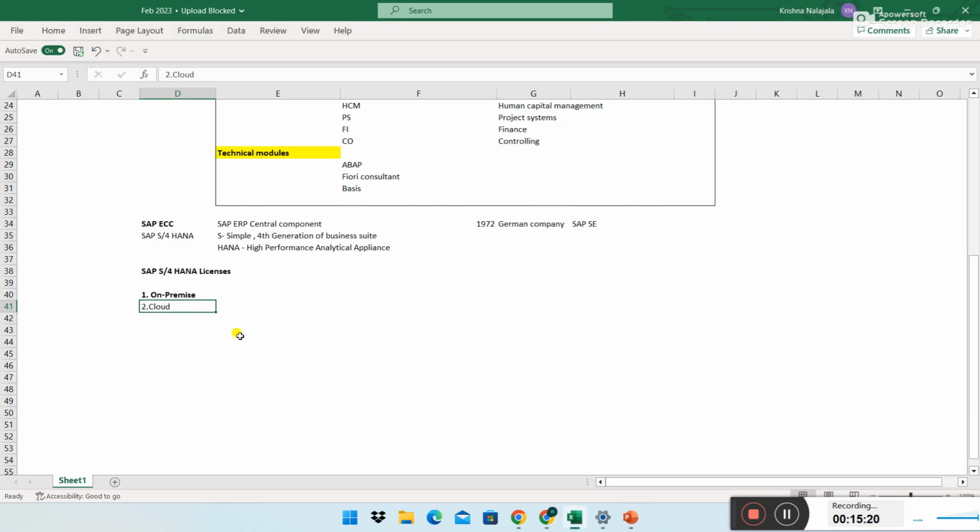So as a consultant, what you need to remember is that on-premise is a yearly release, and the naming convention is YYYY only. That's all. Now coming to the cloud license, in a year, how many releases? Quarterly, which means four releases yearly. Now let's talk about the difference between on-premise and cloud.